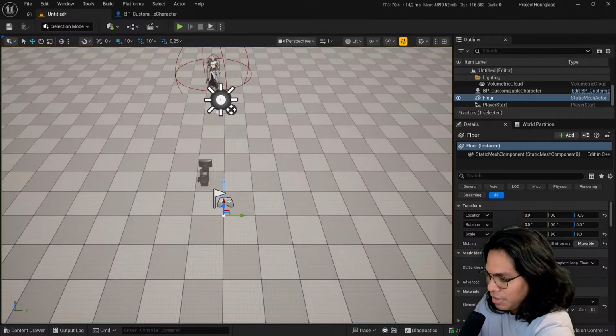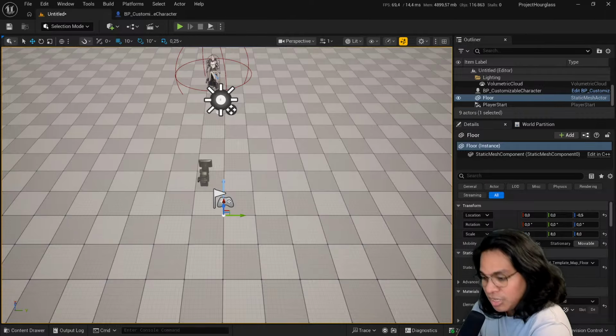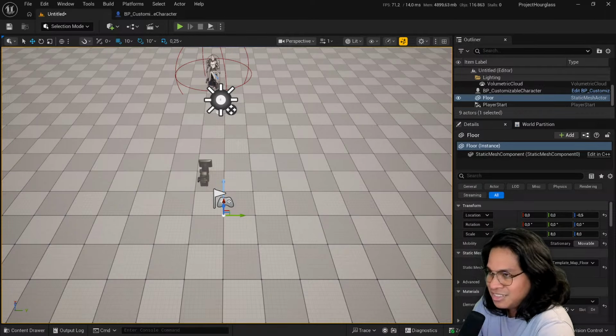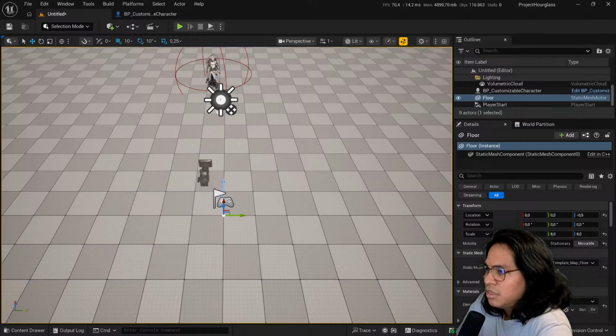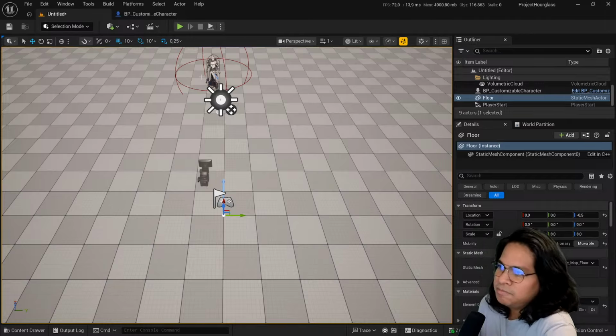I don't know. So probably I'll just create a manager class that takes care of that combat and let the game mode create that manager class. Because it's going to be a manager class and I'm going to create it on the game mode, I might as well use C++ for that.